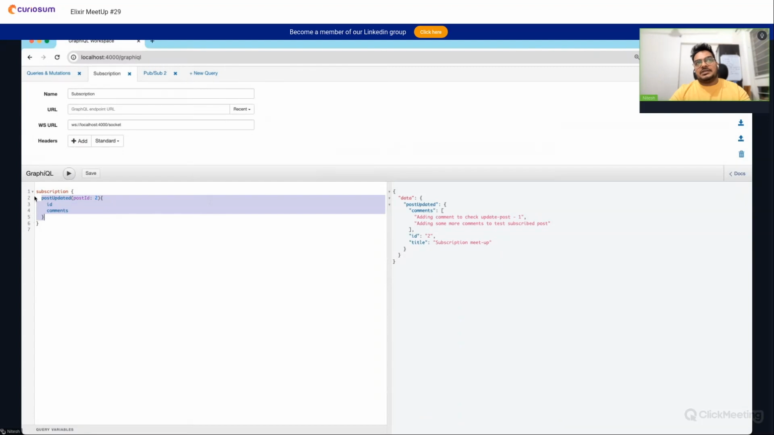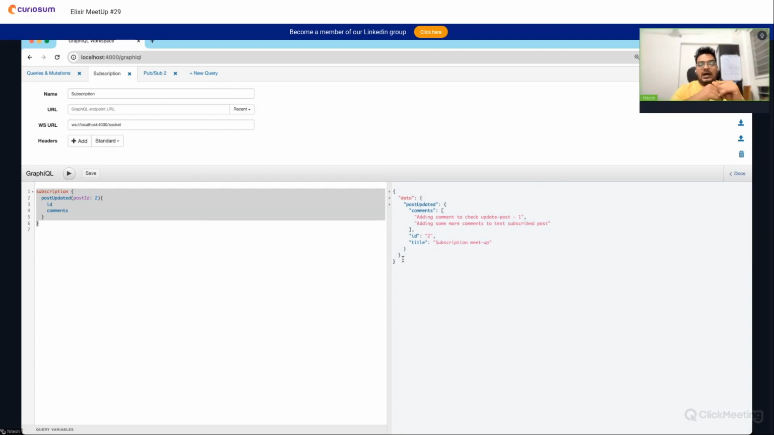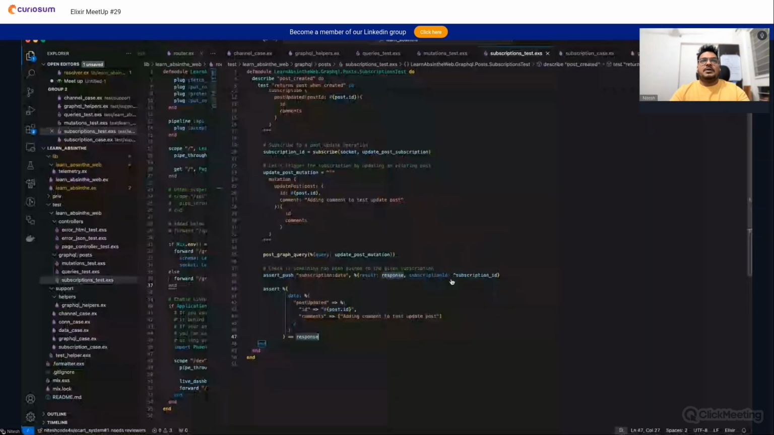And as we have subscribed to the particular topic, this result we can utilize on our client side. In case of JS, we can use the Apollo client, and we have multiple options. It's given in the official hex doc of the subscription, meaning the Absinthe doc. You can check there. Okay, and yep, this is all about it.